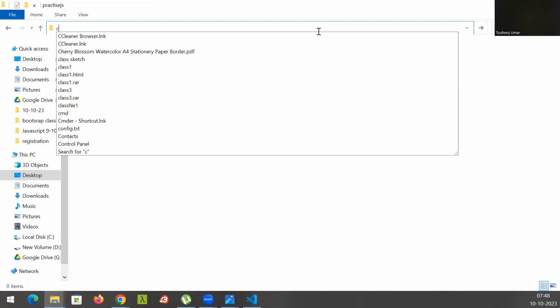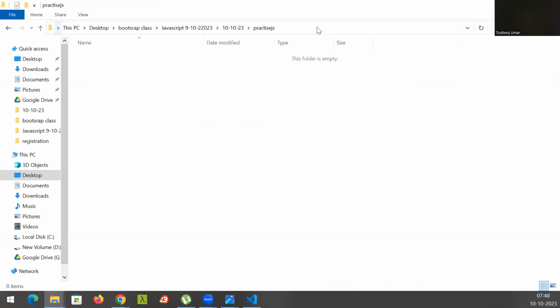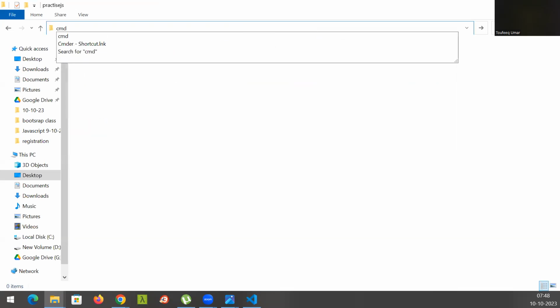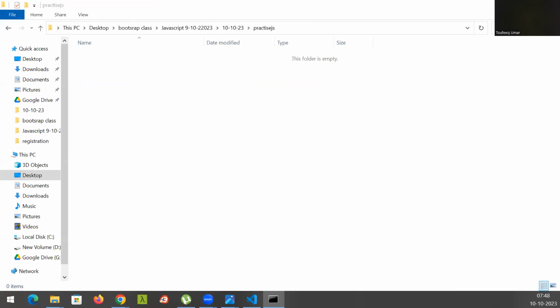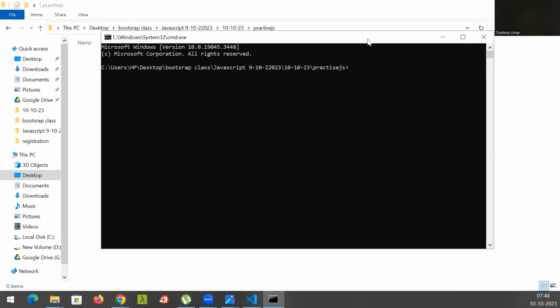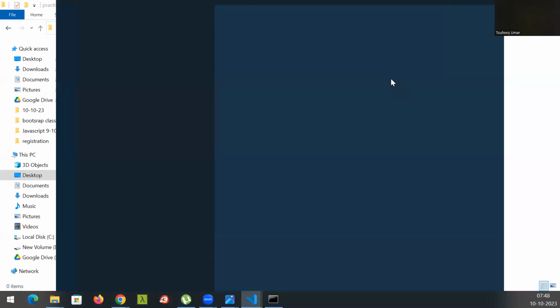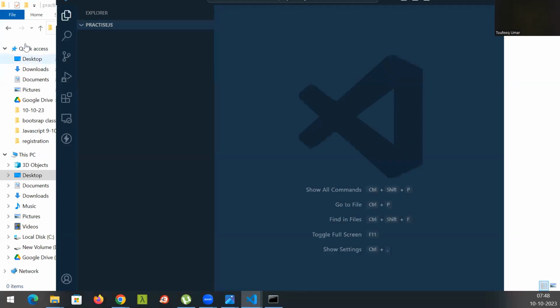What you have to do? If you want to open this in VS Code, click here. It will automatically select. Then command prompt will be open. Type code space dot. It will automatically open the folder practice.js. Now you have to create one file.